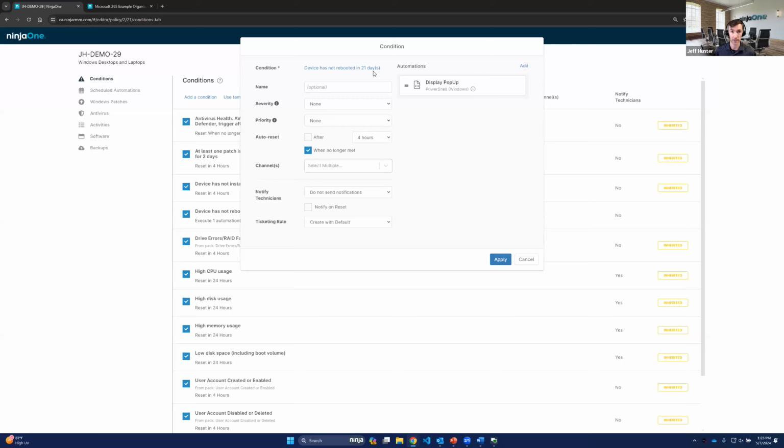The device hasn't rebooted in 21 days, we get an alert, we get a ticket. We can then run a script to try and resolve the issue, which in this case is going to be prompting the end user to reboot their own device. And the key third step here is when no longer met. When the device is rebooted, we'll go ahead and recognize that the device is no longer in excess of the 3-week uptime that we've set, and it will go ahead and reset that alert.